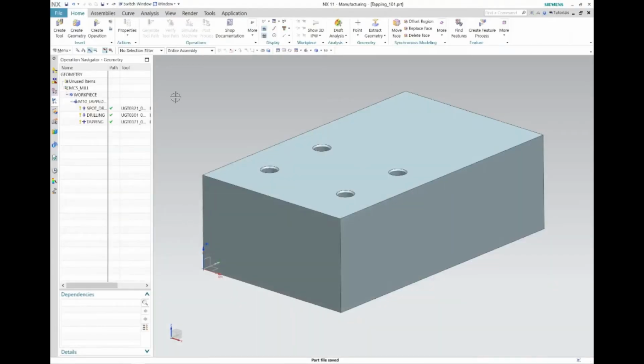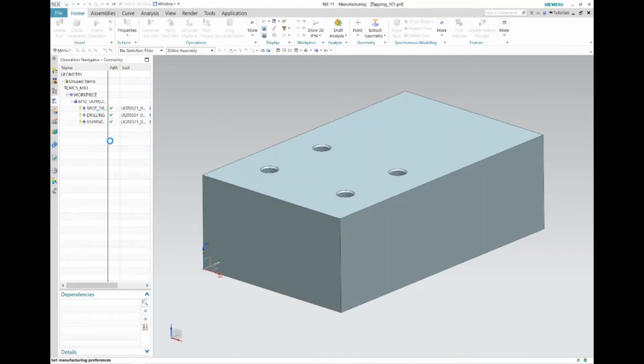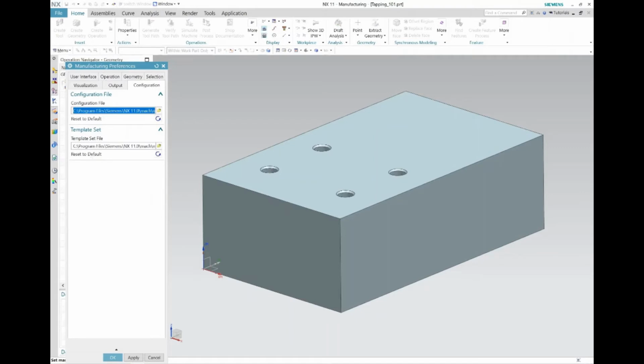After that's been changed, what we now need to do is to go to our menu, Preferences, Manufacturing, and this is where we refresh and tell NX there's been a change in the file and it needs to reread those files. So we reset those files and press OK.